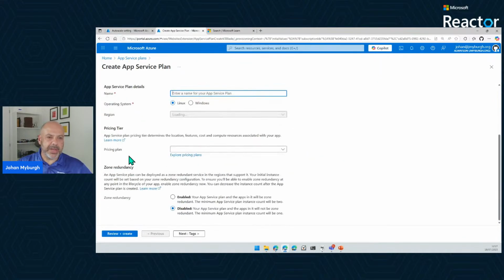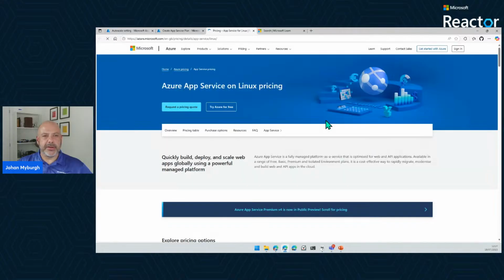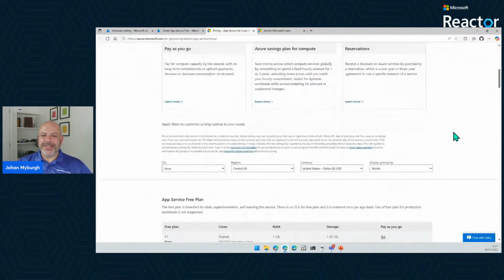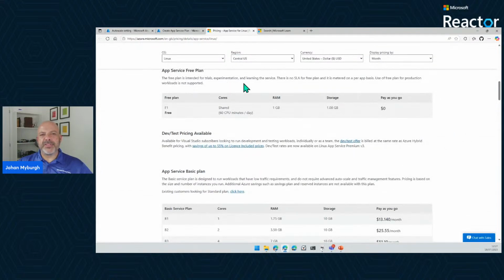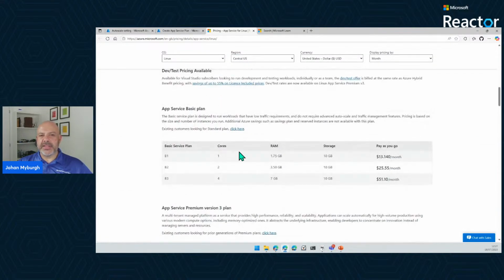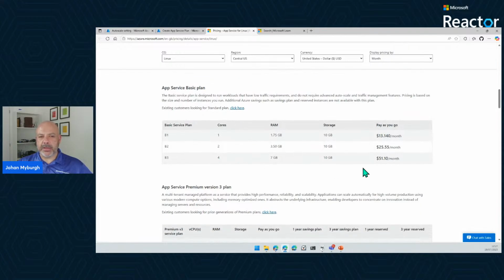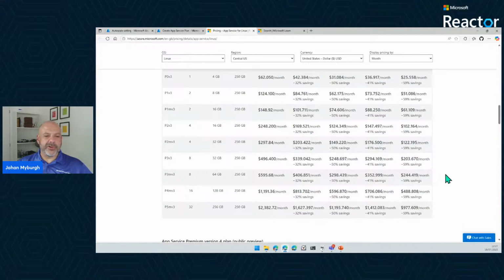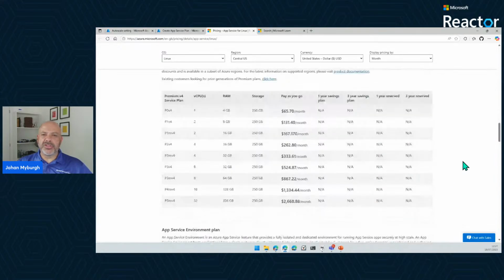Great, the app service plan. There's the pricing tiers. It's actually easier to get here from here. Sorry about that. You can see there towards the bottom, app service free plan, some options, and the limitations. There you can see the basic plan, some of the options, amount of cores, and then you can see there's the premium plan and whatever is associated with that. And then towards the bottom, you will also see the amount of storage.